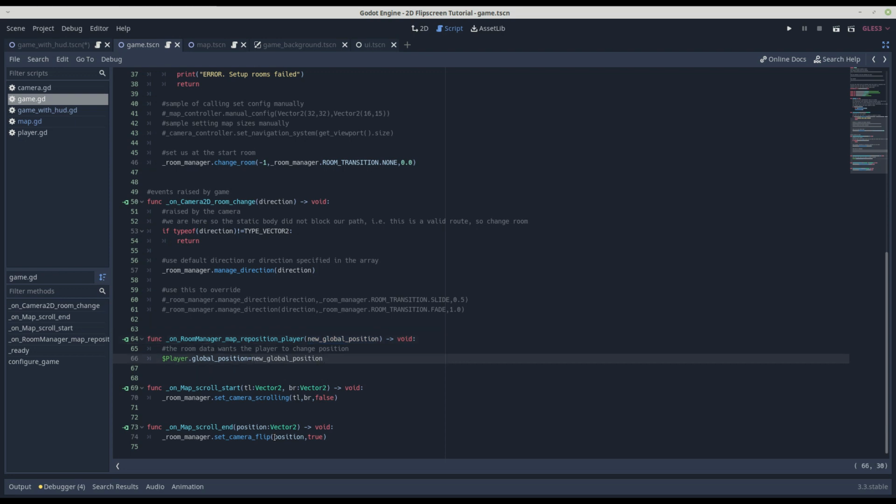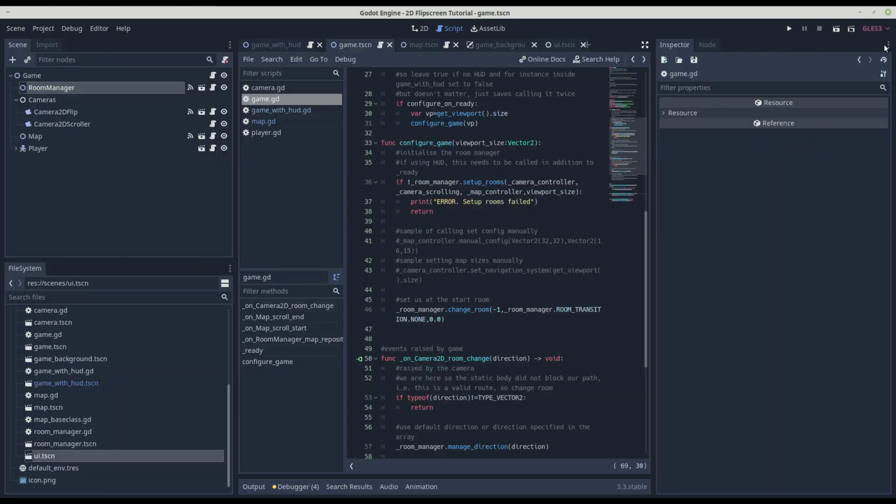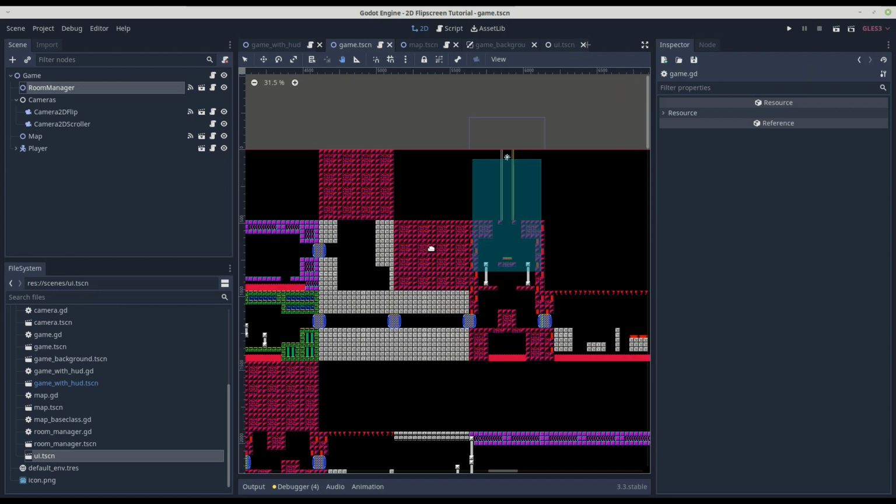The other two events that get triggered are from the scrolling system, which sends a signal when it enters and exits a scroll region, and the default is to call Room Manager and ask it to change into flip mode or camera scrolling mode. The last thing you might be interested in is how the scroll camera works.